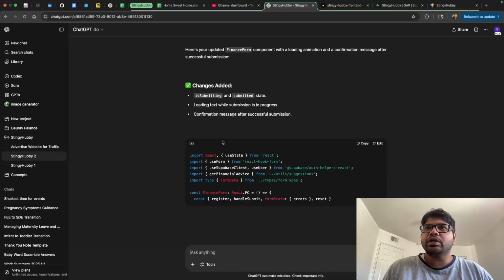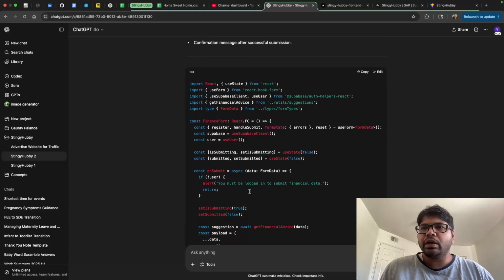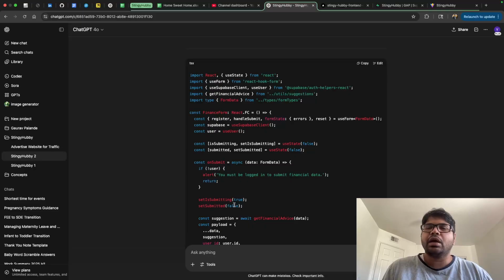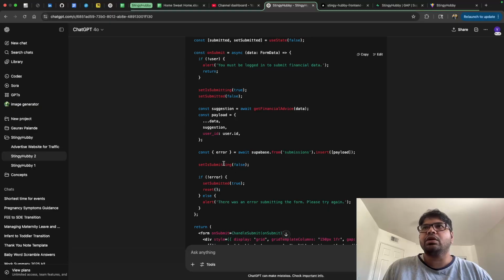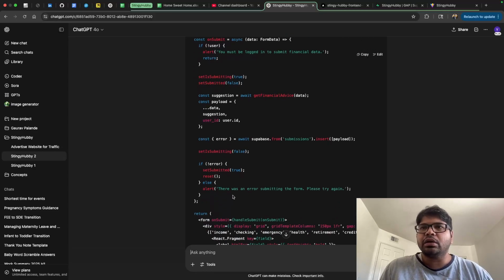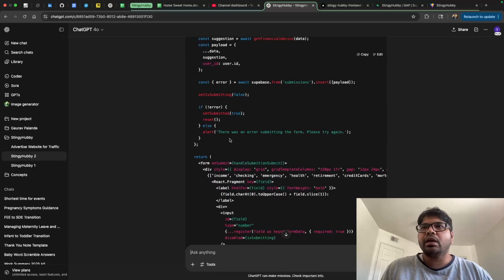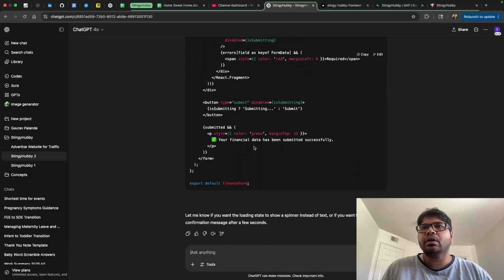ChatGPT has mentioned that it would have a loading state within submission, and it has given us the form data back with is submitting and set submitted. So it looks like it's using state logic, is submitted and set submitted, and putting that true and false. And then we also list out the error in submitting the form, please try again. Or we would get an alert in the end that we submitted the form successfully.